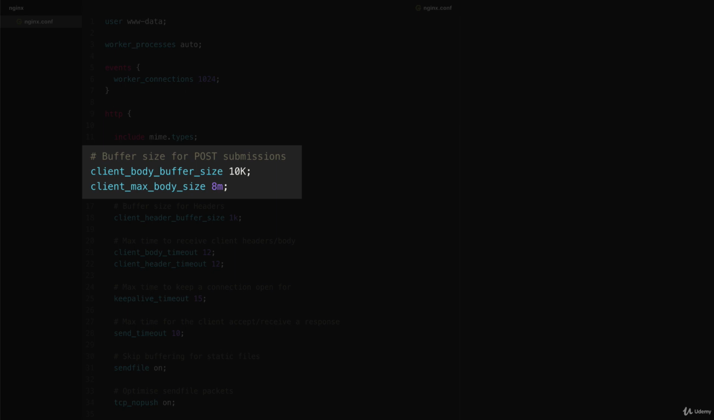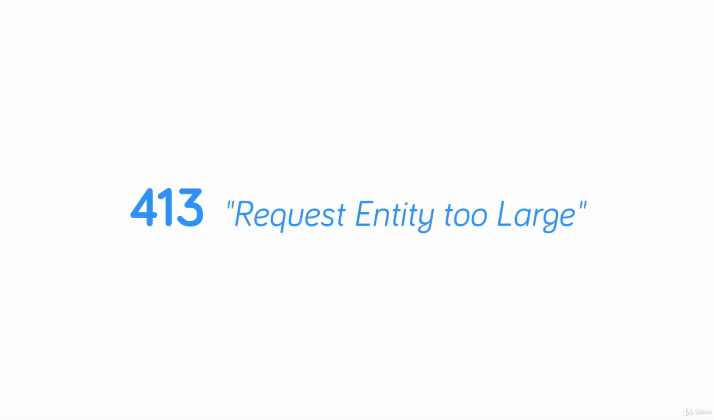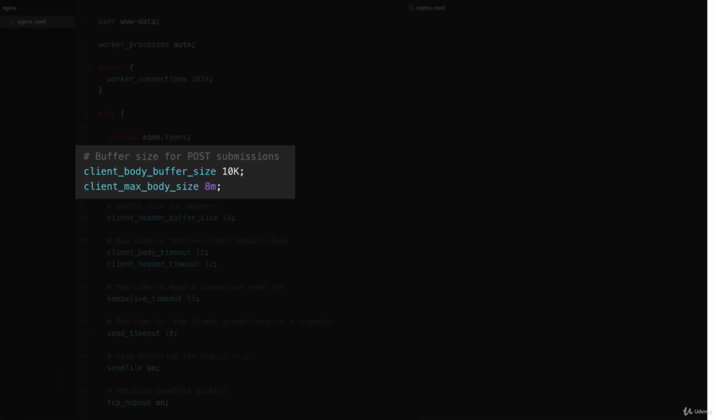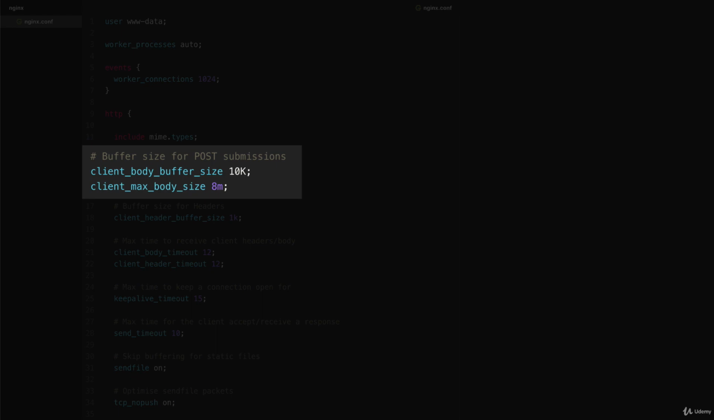If it is larger than 8 meg, the server will respond with a 413 error, which is request entity too large. Again, this being a safety measure to ensure a user doesn't mistakenly or maliciously send a very large post request, which could cause the server to slow down, use up a lot of disk space, etc. 8 meg being a fairly safe limit that should still allow most standard images to be uploaded and so on.